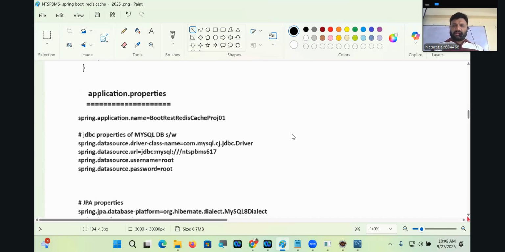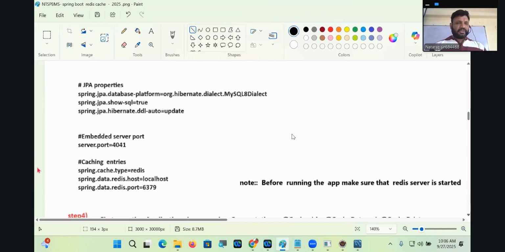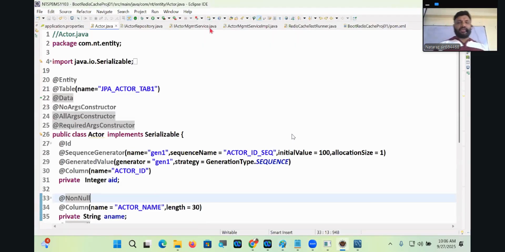In application.properties, MySQL related stuff is added. That's good. The embedded server port number is for Tomcat. Now the caching entries, guys. spring.cache.type=redis. Here I am telling I want to work with Redis. Before running the application, make sure that the Redis server is started. spring.data.redis.host: on which computer is Redis cache running? Localhost. And port number 6379. 6379 is the port number.